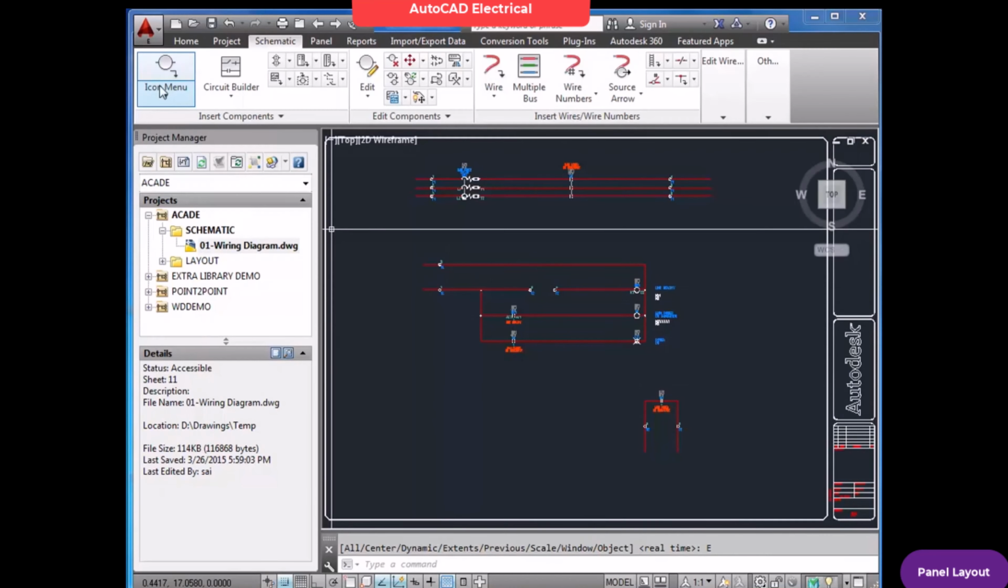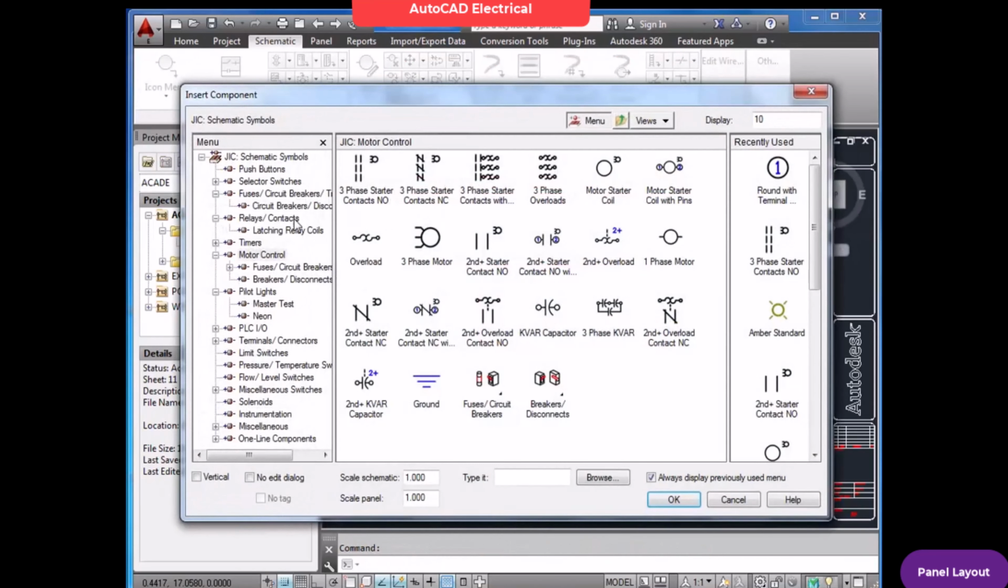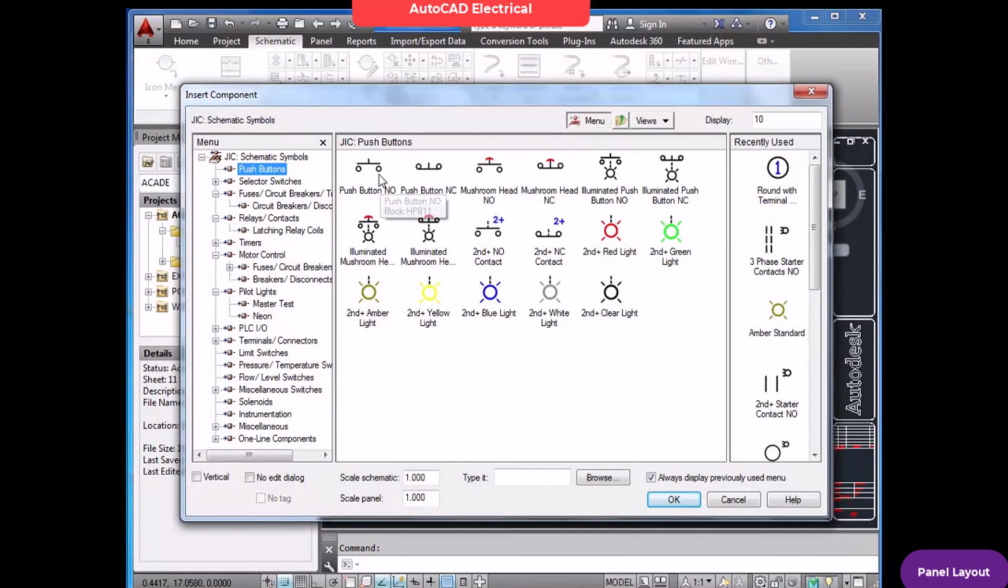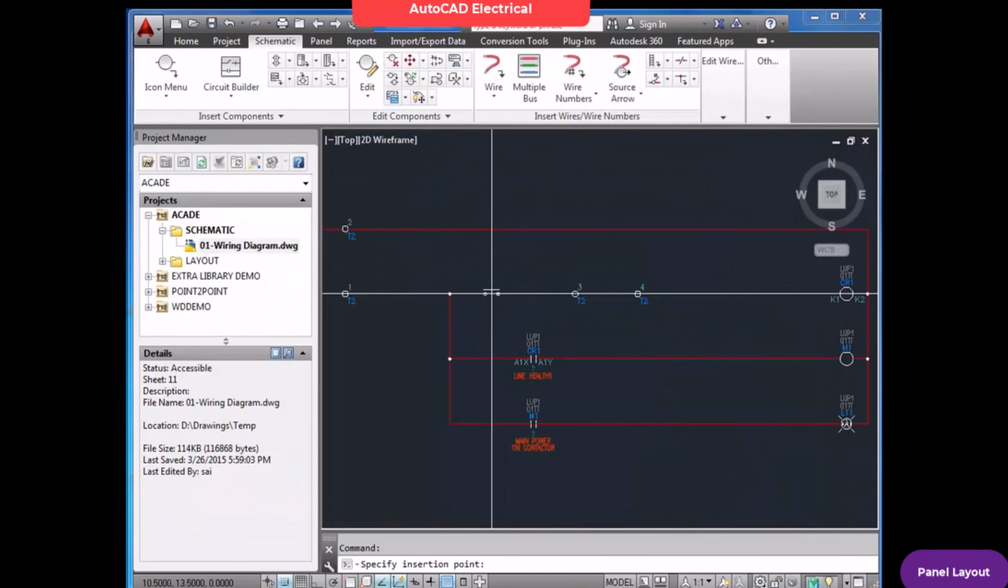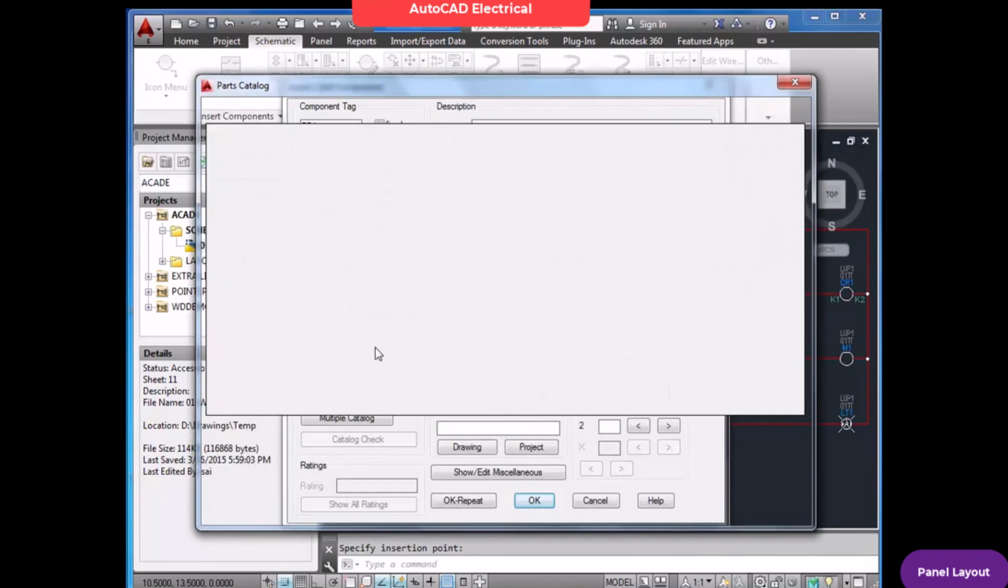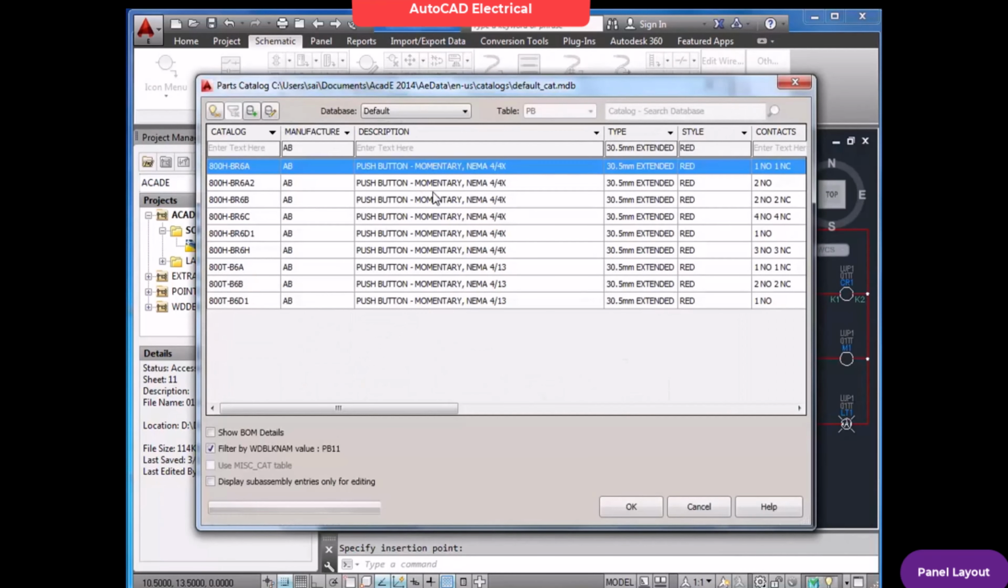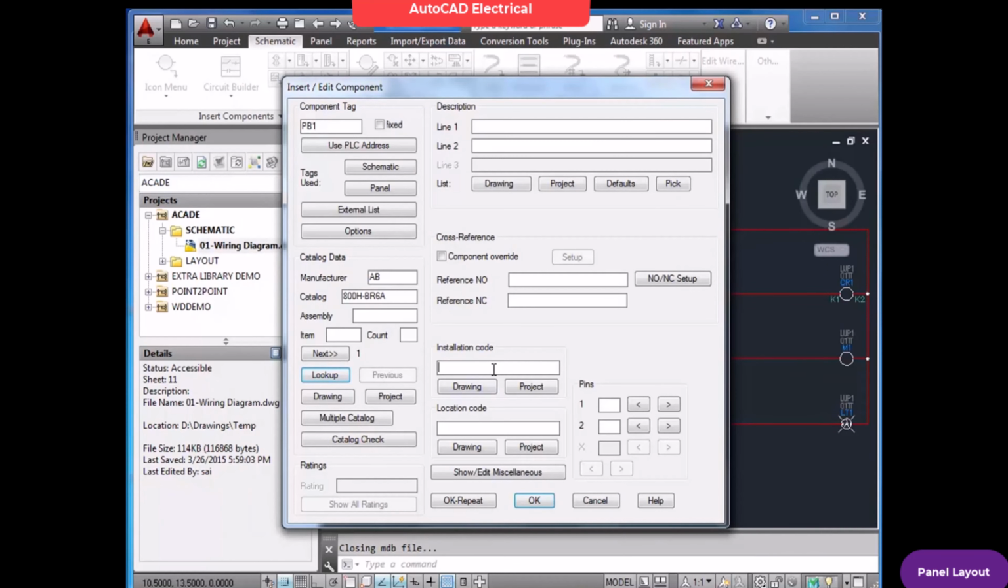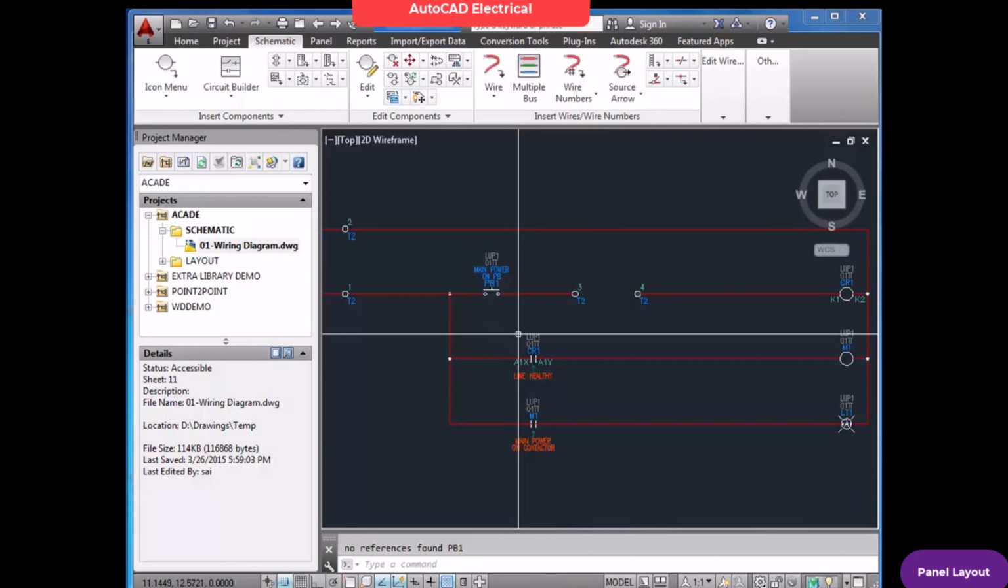I will put a push button too. Push button. No. Here. PB1. Catalog lookup. Here you will use the push button. I am putting one here. Again, this is in my lineup 101 TT. Main power on PB. Power on PB.